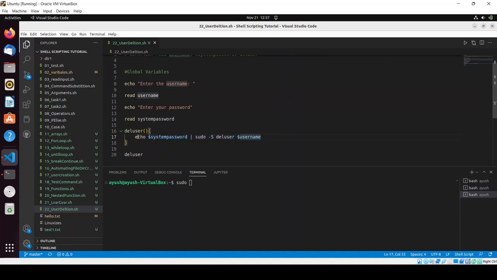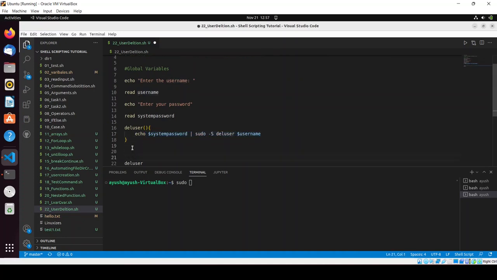So this is the normal function, and here we are just calling the del user function. Now I will move into this particular directory, clear the screen, and I will need to give some permission to this file. Clear the screen, dot slash 22.